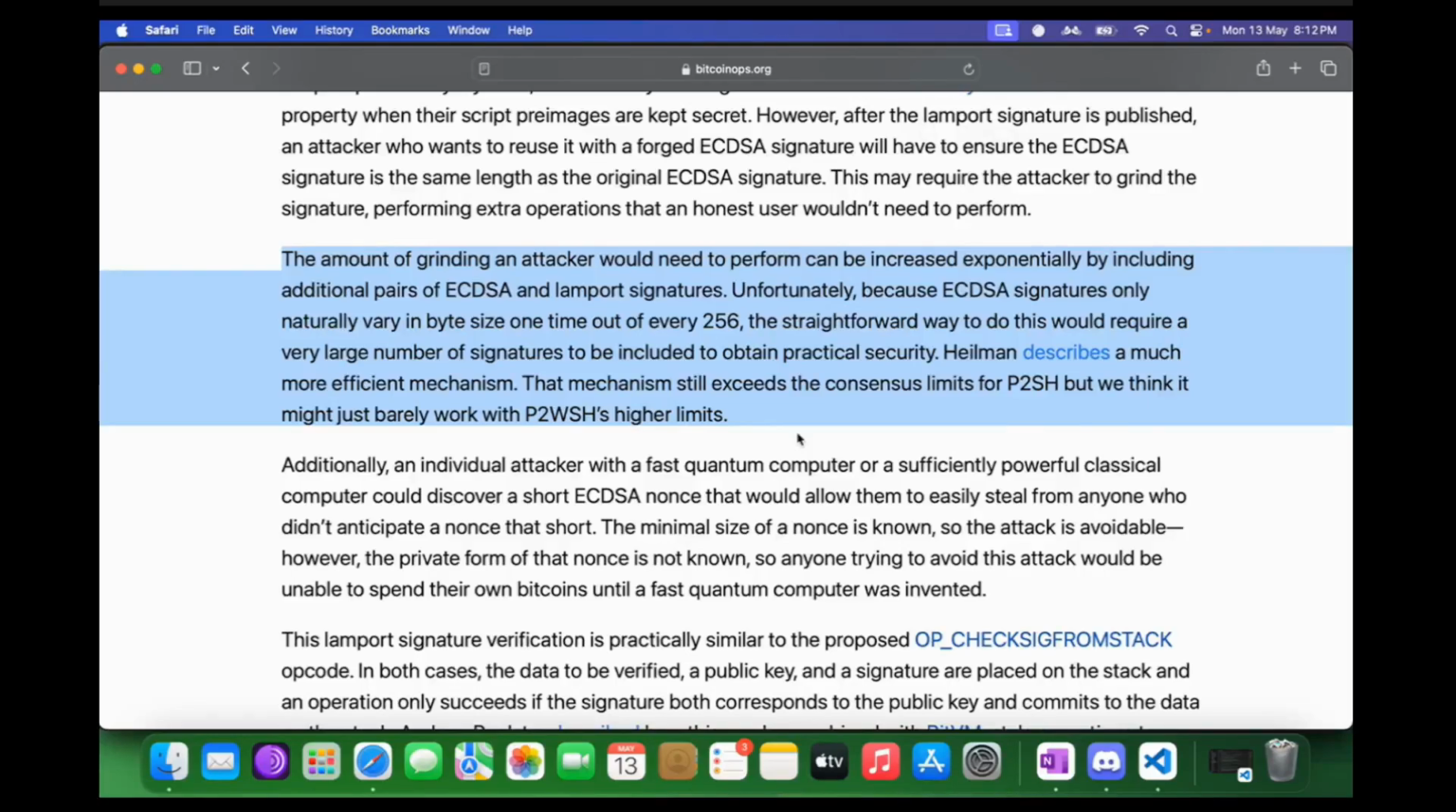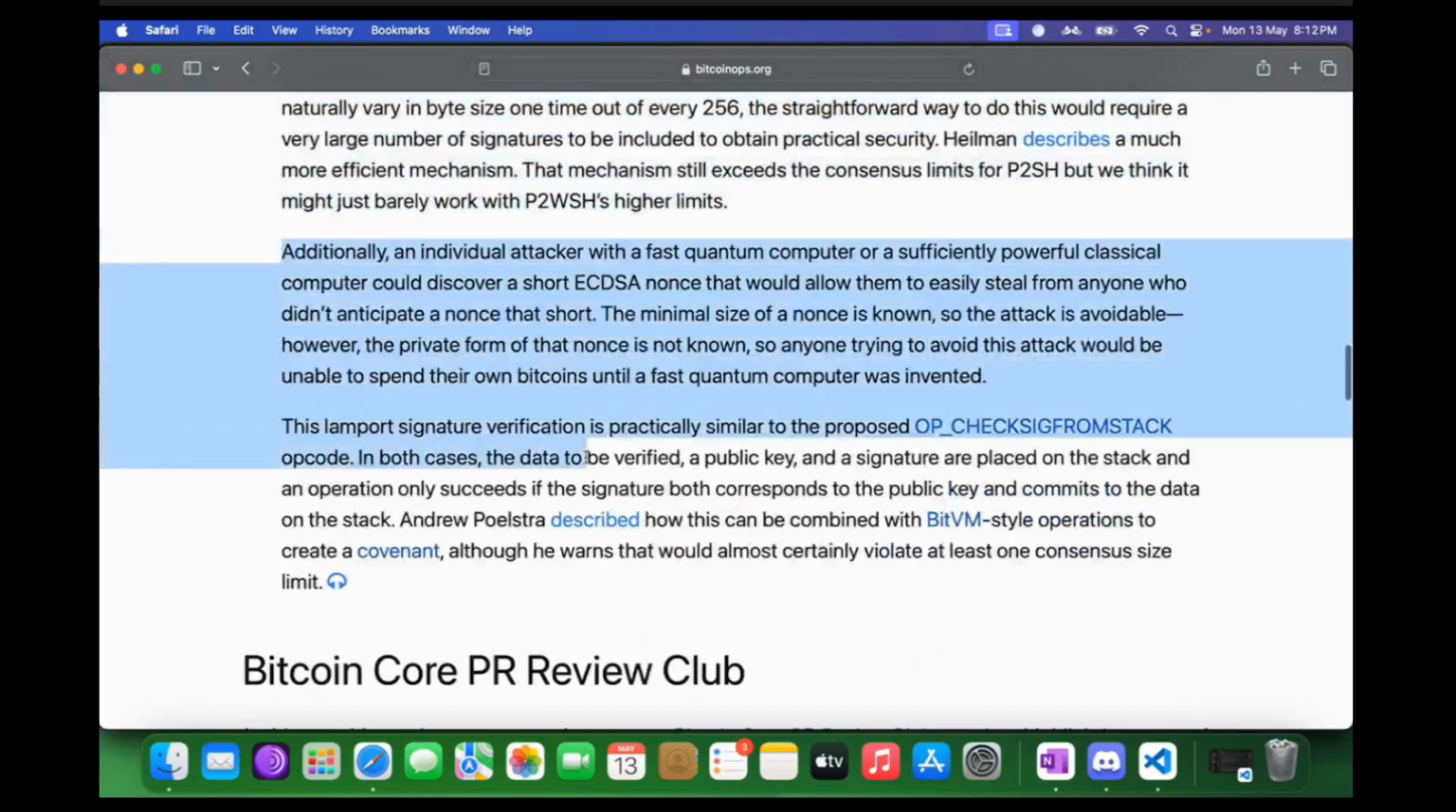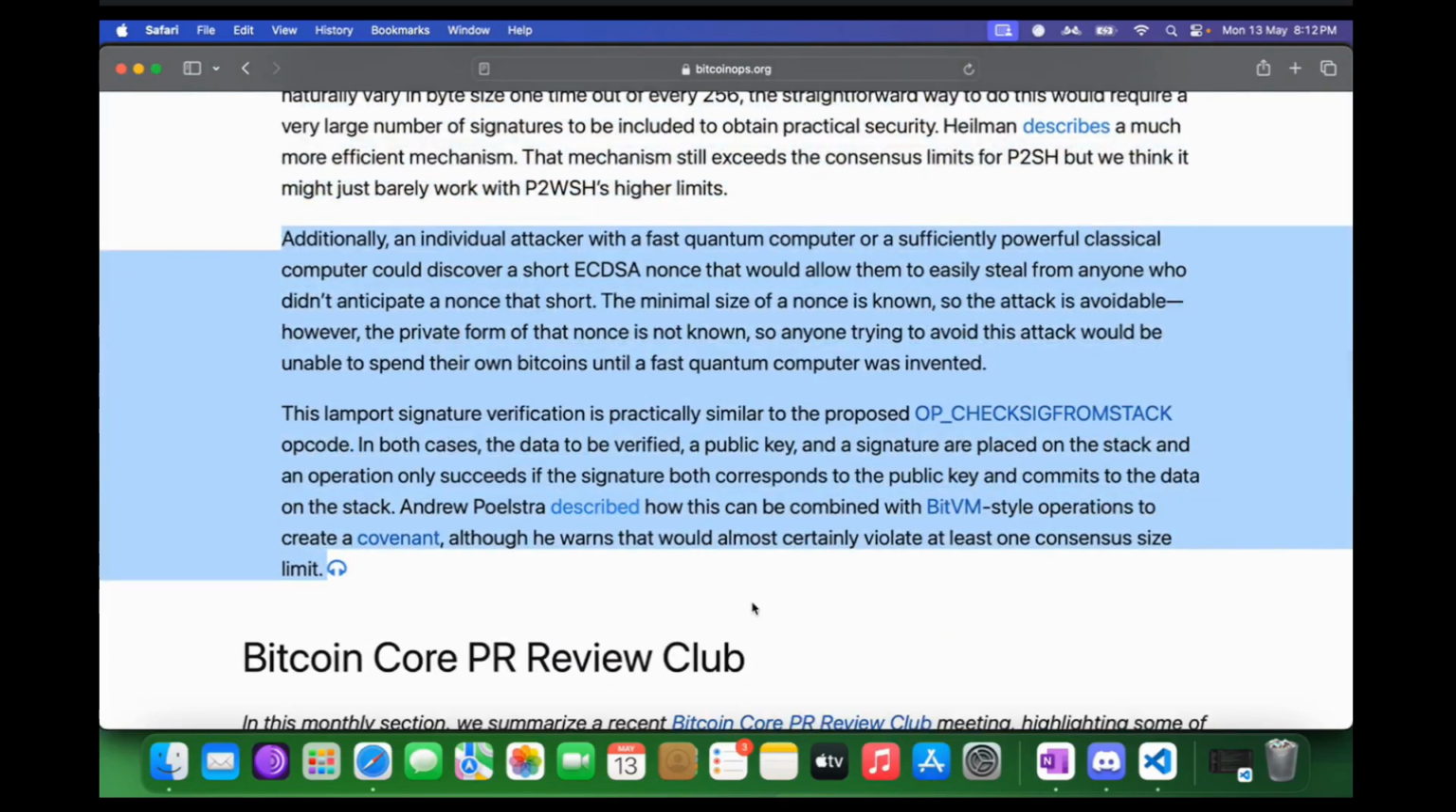Unfortunately, because ECDSA signatures only naturally vary in byte size 1 time out of every 256, the straightforward way to do this would require a very large number of signatures to be included to obtain practical security. Hillman describes a much more efficient mechanism. That mechanism still exceeds the consensus limits for P2SH, but we think it might just barely work with P2WSH's higher limits. Additionally, an individual attacker with a fast quantum computer or a sufficiently powerful classical computer could discover a short ECDSA nonce that would allow them to easily steal from anyone who didn't anticipate a nonce that short.